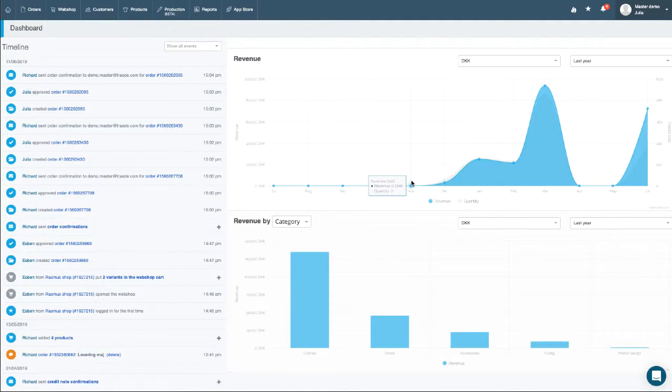Your dashboard is a résumé of what has been happening on the platform and the activities that have been going on since your last login. On the left side, we have the timeline that shows any actions that have been going on by yourself. That could be creating an order, authenticating an order, or visiting the web shop, making a comment on an order, so to say.